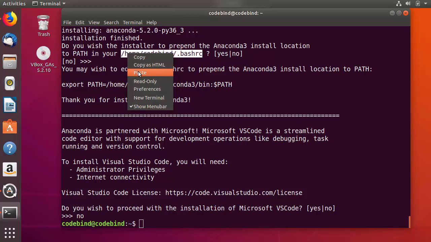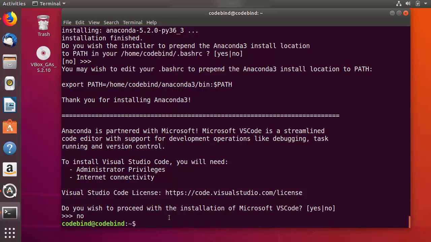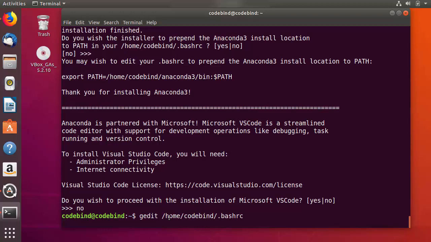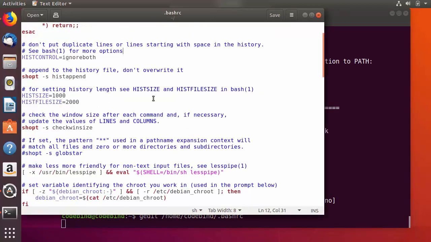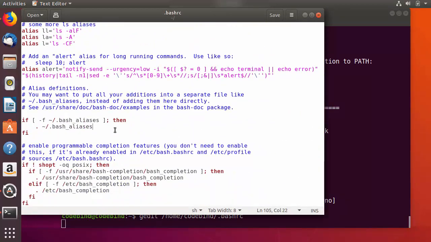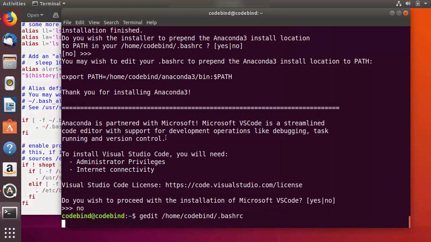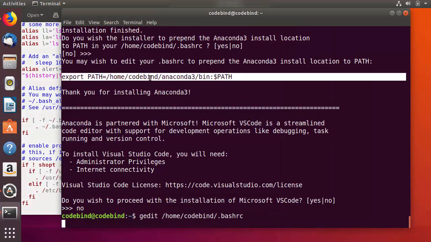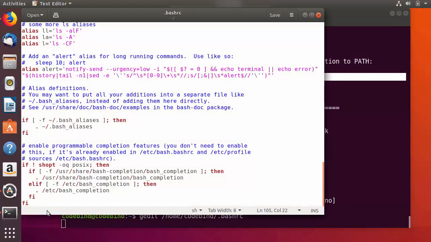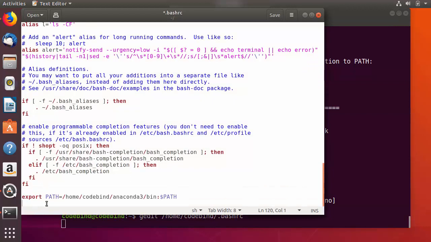I'm going to just copy this path, and then using gedit, I'm going to write gedit here and then the path which I have copied, and then press enter, which is going to open my .bashrc file. And at the end of the bashrc file, I just want to add this line of export. So I will copy this export from here, and then add it at the end of this file.